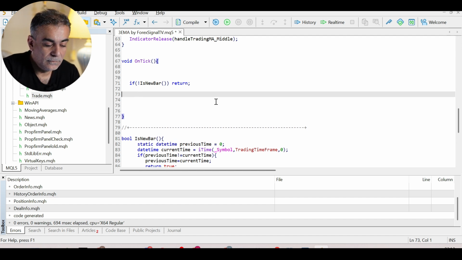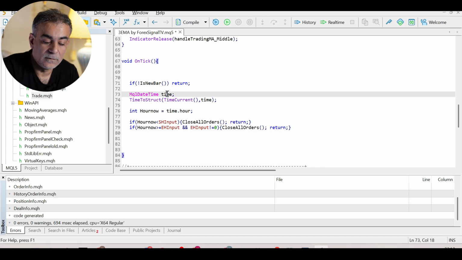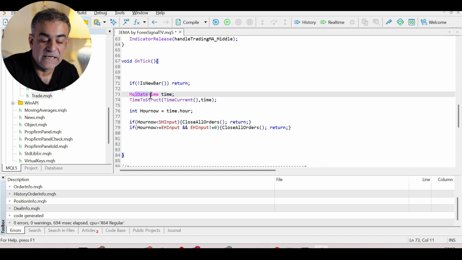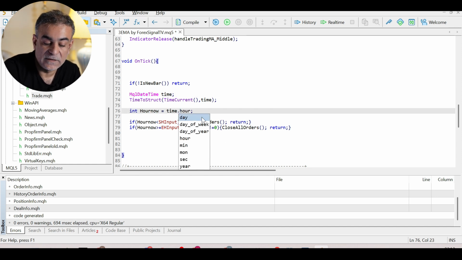The next thing we do is check for the start hour and the end hour. So I'm starting with an MQL time variable as time, and then I store the value of the current time into that time, but in the MQL date time structure. And what that does is now with that time, I have the possibility to select what day it is, what day of the week, what hour, minute, hour. So I can check that.